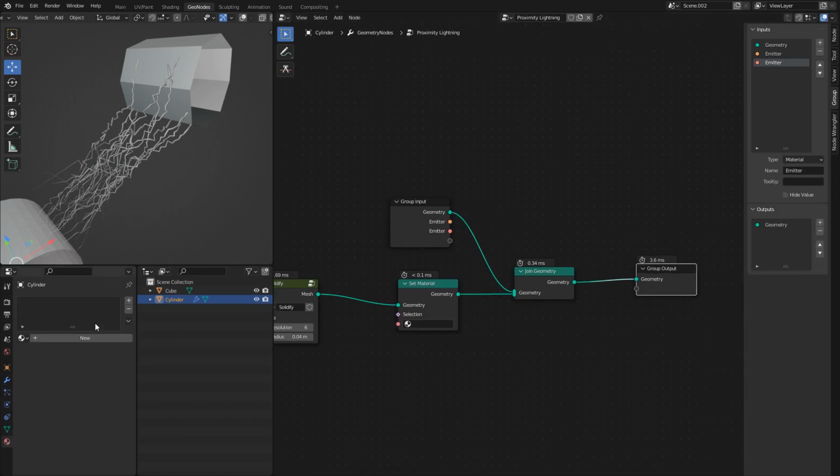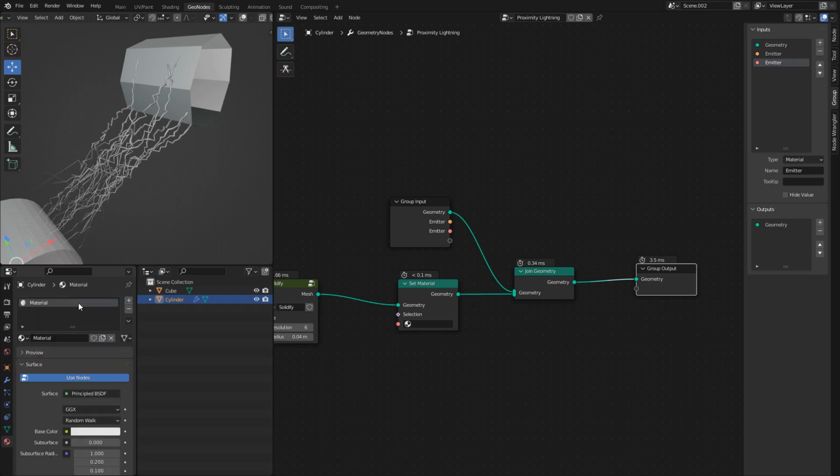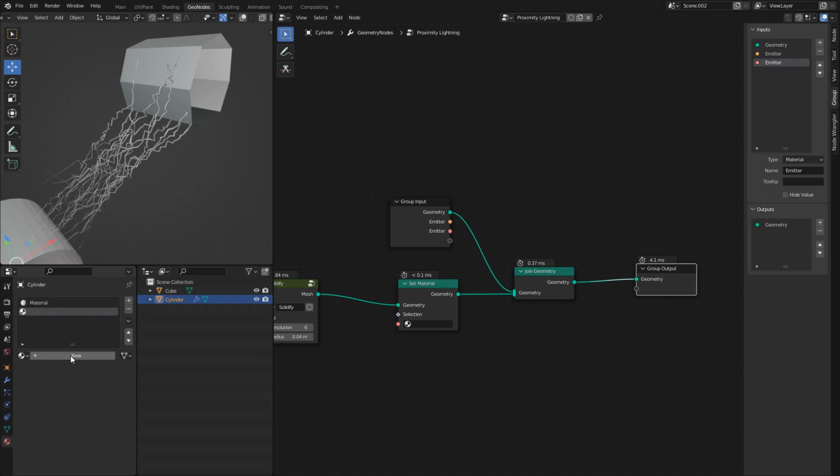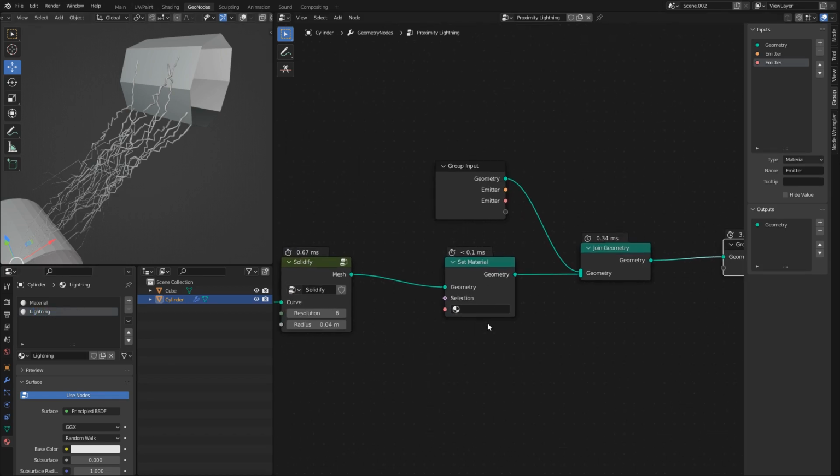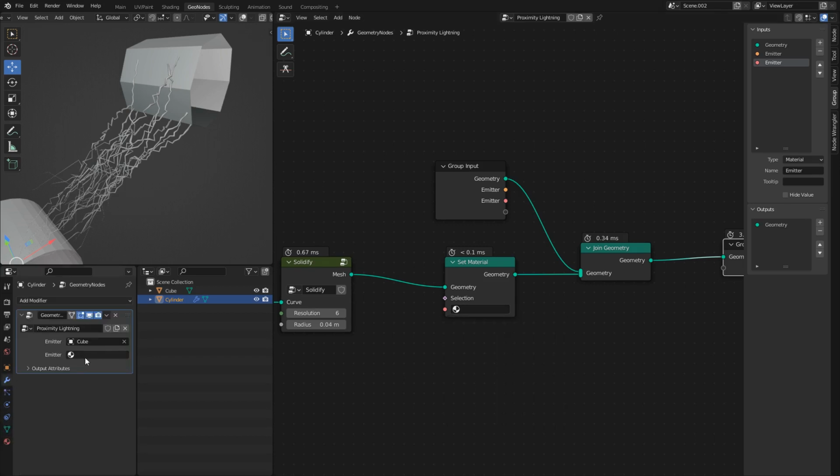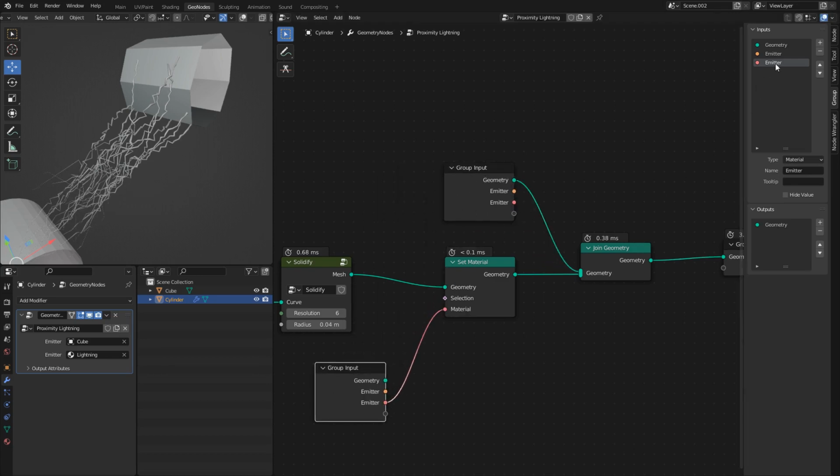And then I would go into my object and I would add one material, set it as default, and then another material which I will call lightning. So in the geometry nodes first, let's set this up to lightning, if we connect it through our modifier, so lightning, and then I have it over here. It's called emitter, it ought to not be.